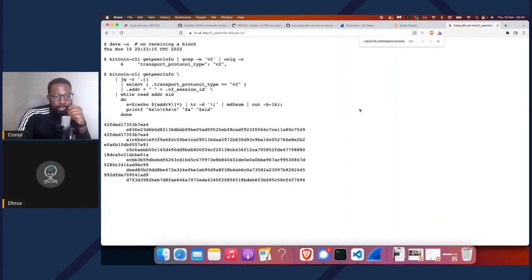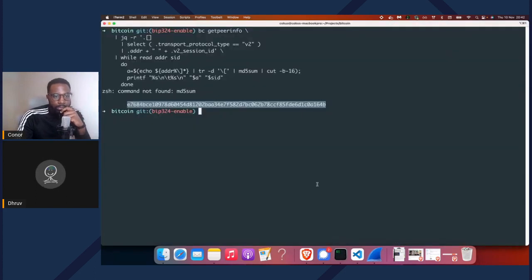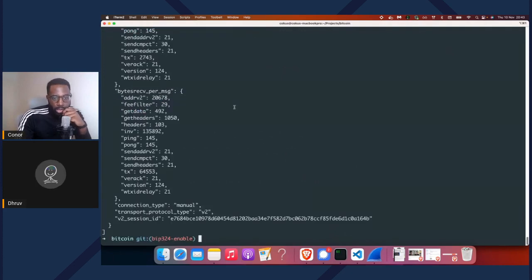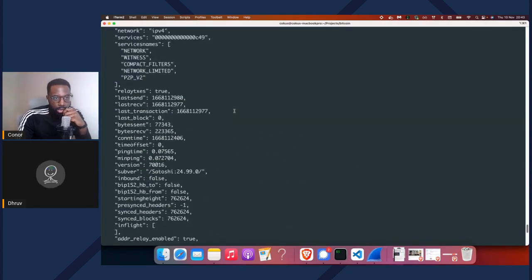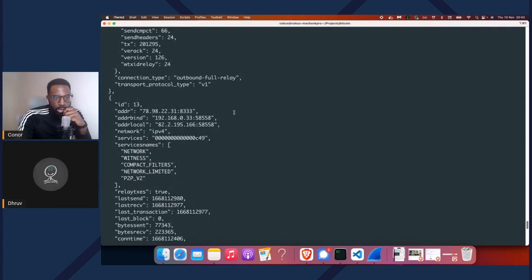So most likely, what's happening is what he sees for addr is your addr, and what you see for addr is his addr. So go back to the command line and do getpeerinfo one more time, and go up slowly. Stop. So can you run that again?